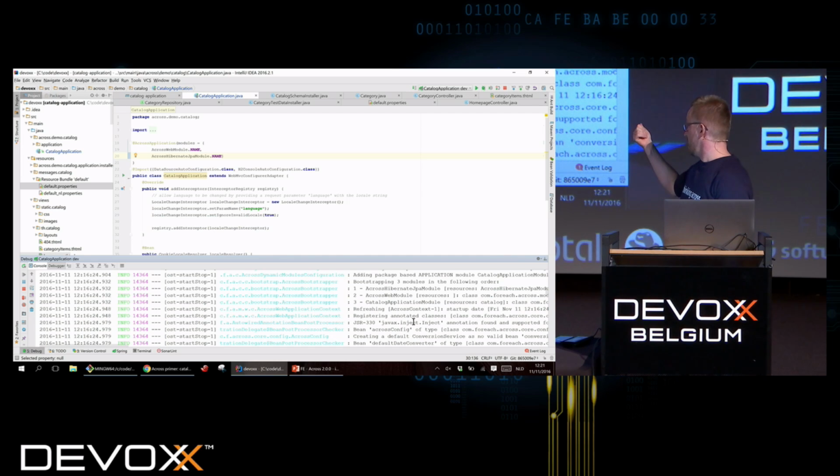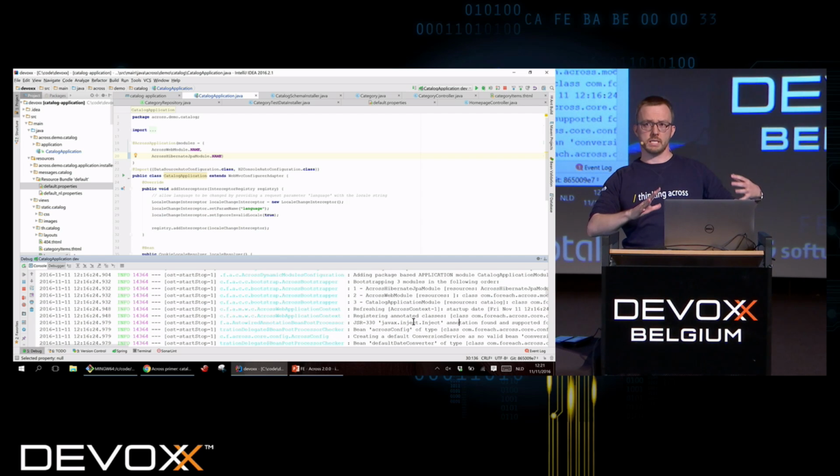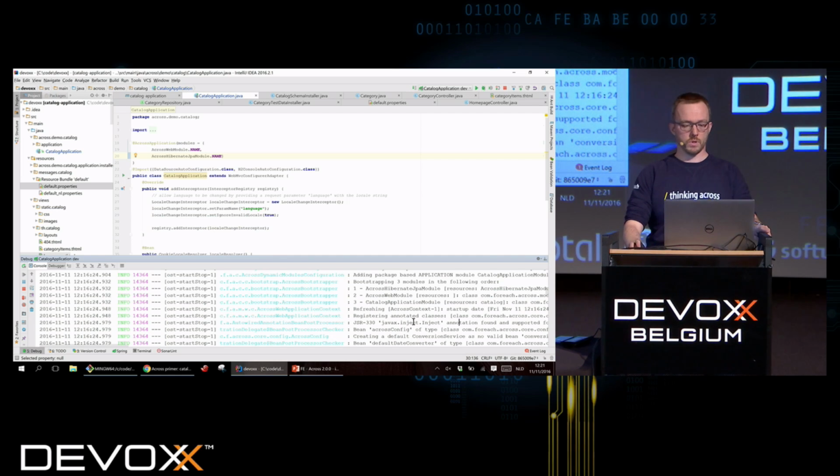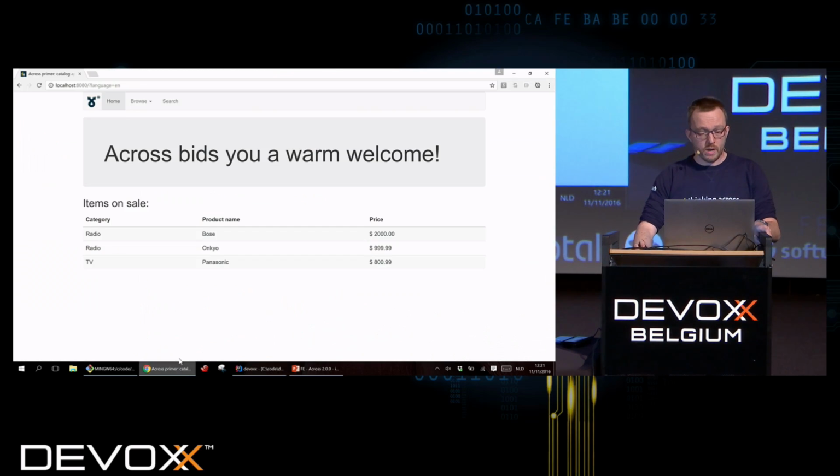Important here is I nowhere define the catalog application module. This was created automatically based on the package. And the reason for this is, like I said before, if we put our business code in the parent application context, it might be harder to work with modules. So even inside a single application, it gets shifted inside some dynamic module.